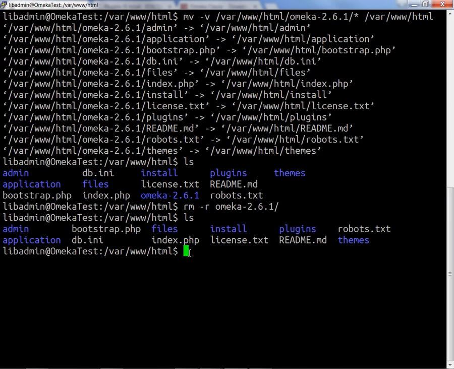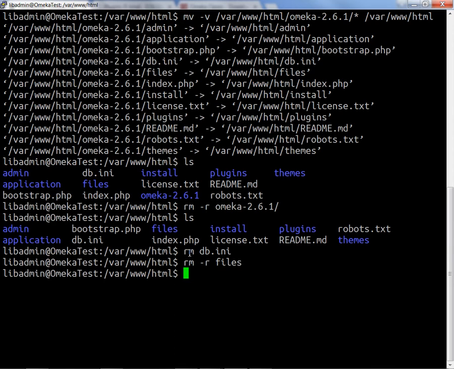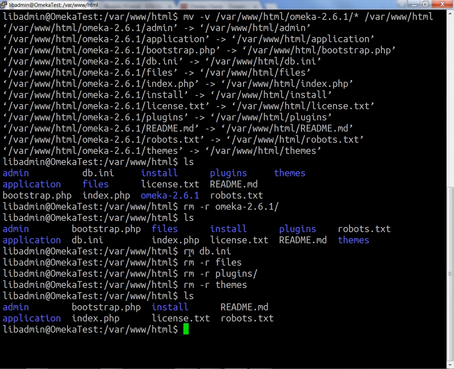So what I'm going to do is actually remove the new db.ini file. I am also going to remove, and don't forget to include the -r when it's a directory, the files directory, so that can go. I'm going to use the up arrow, and I am also going to delete the plugins directory because I have custom plugins in there. And then up arrow, and finally I have a lot of customizations in the themes directory as well, so I'm going to remove those. Let's list and see if all of that has been removed. db.ini is gone, files is gone, plugins is gone, and themes is gone.